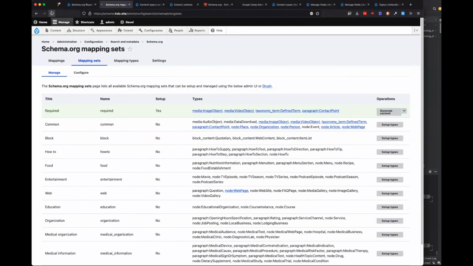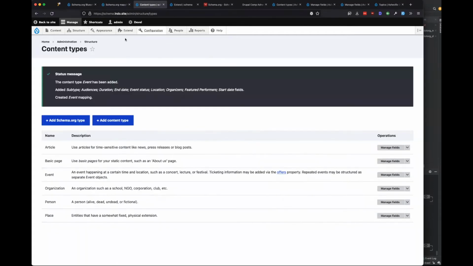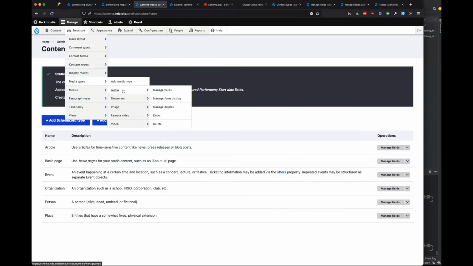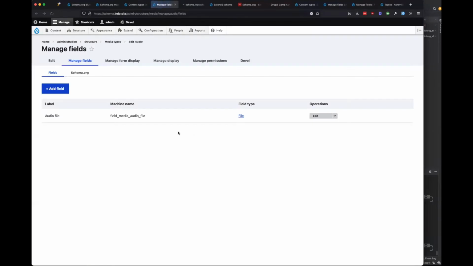All right, back here, let's use this as our guide, map settings. Okay, so we have everything. We don't have media data and media audio object mapped to schema. So let's take care of that and we'll be all green and we can see how we got here from there with this video. So media types, let's go to audio and document. We're going to map these things to their schema type.